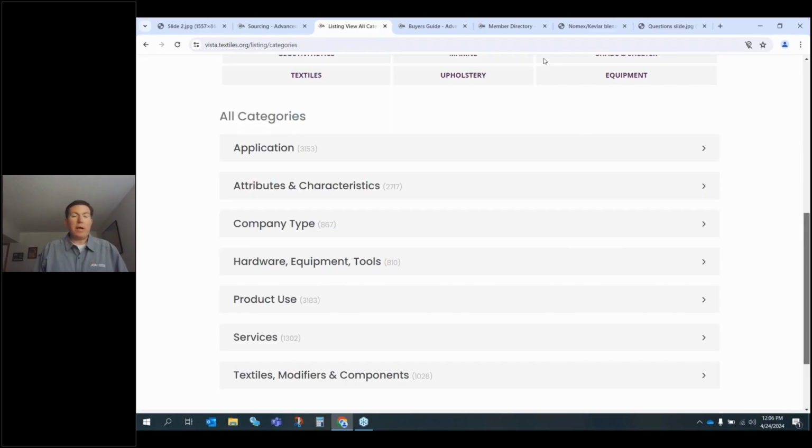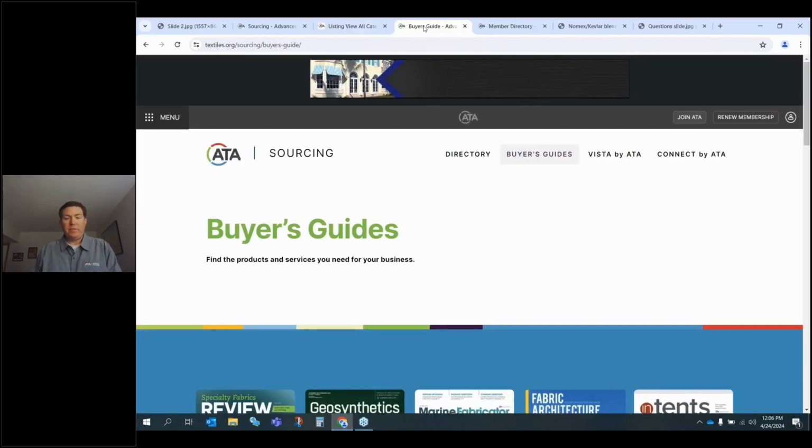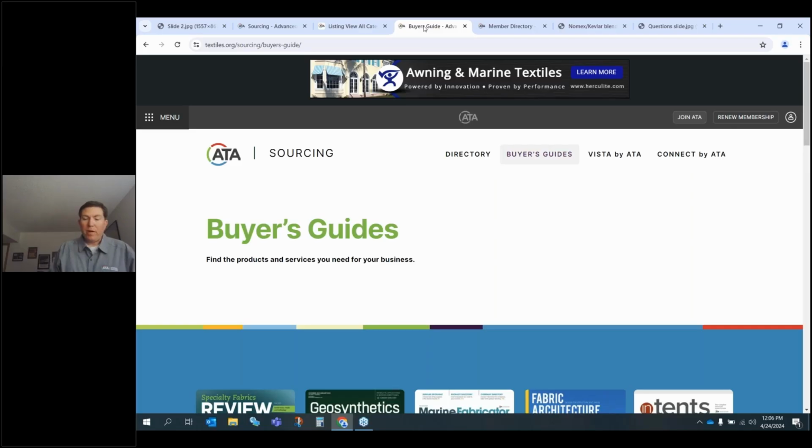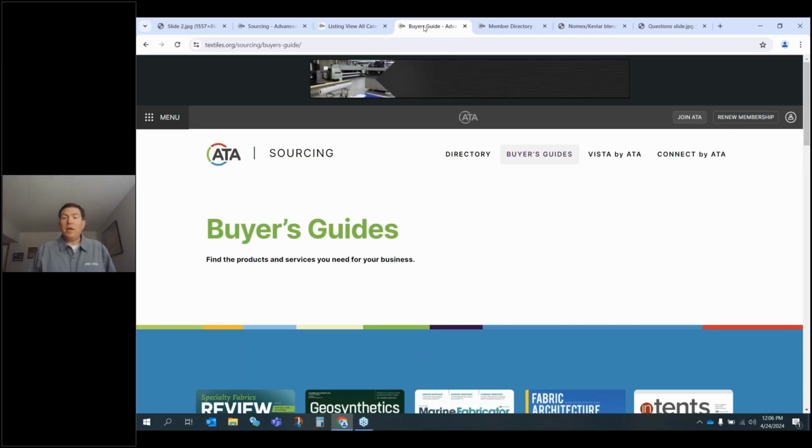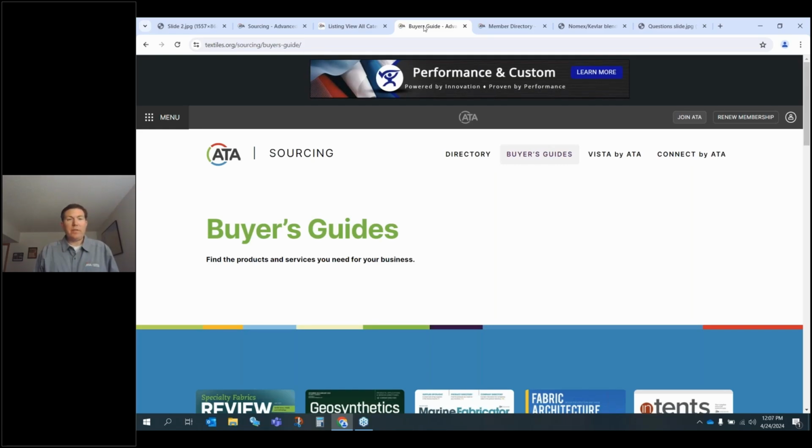Now we're going to take a look at our buyer's guides and specifiers guides. We produce 5 print guides every year for Fabric Architecture, Specialty Fabrics Review, Geosynthetics, Intense, and Marine Fabricator magazines. Your starting point to find these are either the dedicated publication websites or this page here, which you can find by going to textiles.org/guides, or textiles.org/sourcing/buyersguide. And it's again available from that sourcing page I showed you at the beginning.